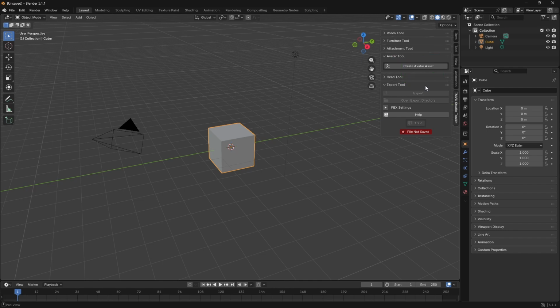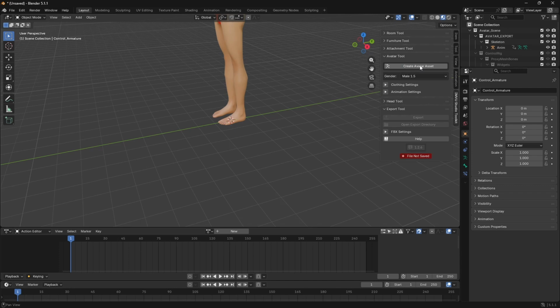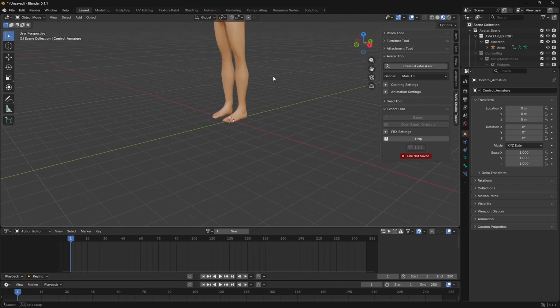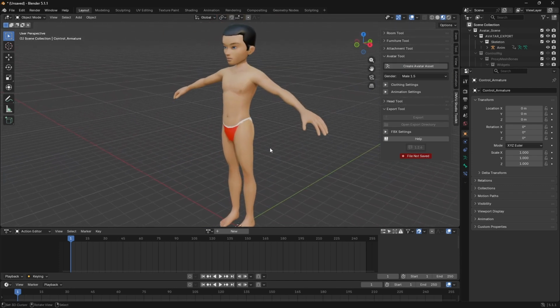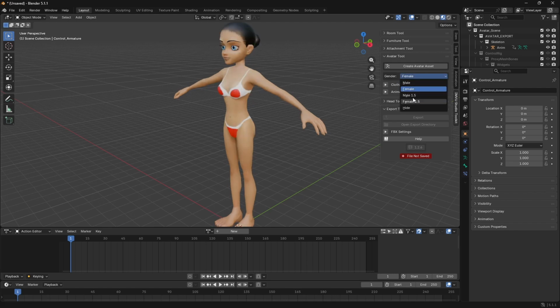Clothing and poses, avatar animations, are now part of the same tool for this version of the toolkit. So we'll get our avatar, we can change the gender, so that's independent of whether we are creating clothing or an animation. So now we've got these two options, clothing settings and animation settings.